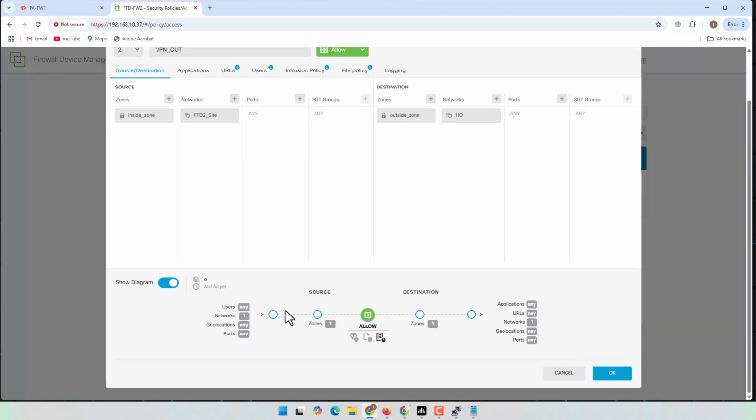In the diagram, you can see that the action is allowed for all the user networks, the one network that I selected. Source zone is any, to the destination, and it will go to any application URL and to one network. Actually, it doesn't show here that this is the inside zone, and the destination is the outside zone.